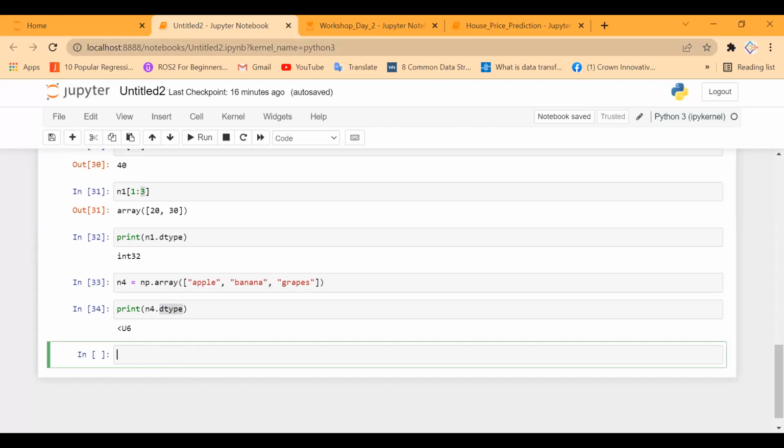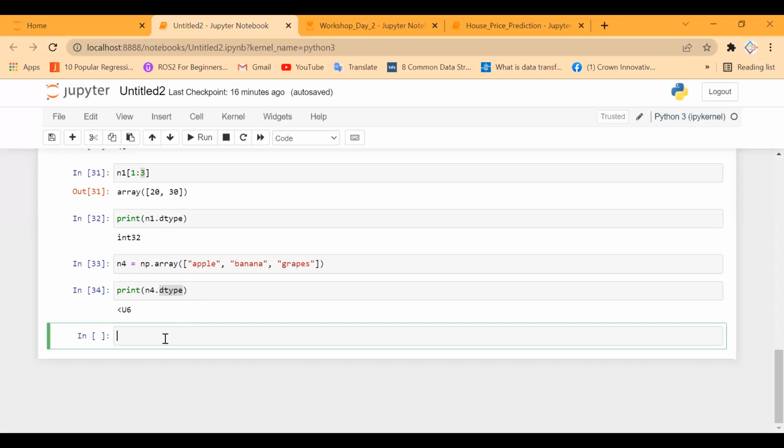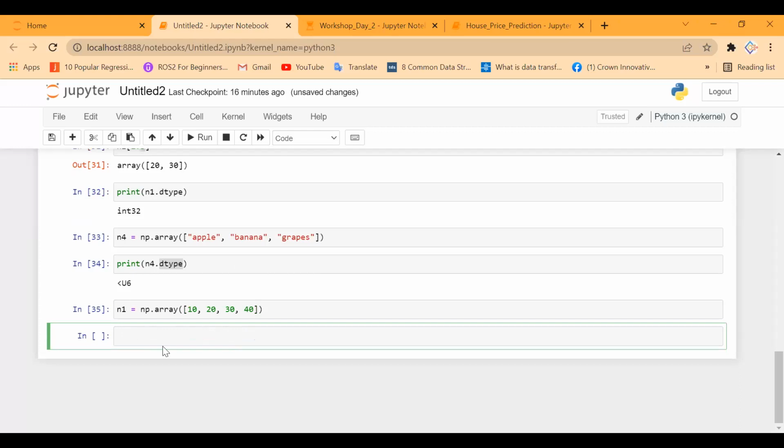Next we'll see NumPy arrays with operators. You can apply mathematical operations to arrays like addition, subtraction, multiplication, division. Okay, let's see. Before that, I will create one array with the name n1, np.array. For example, 10, 20, 30, 40. Then I will run this one. For running a particular cell, I'll press shift plus enter.